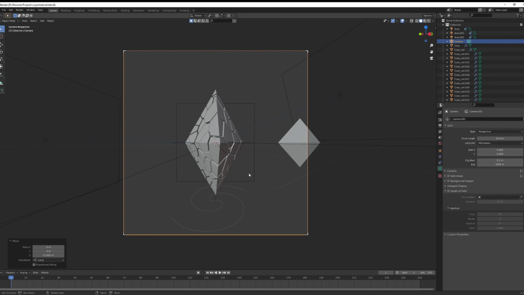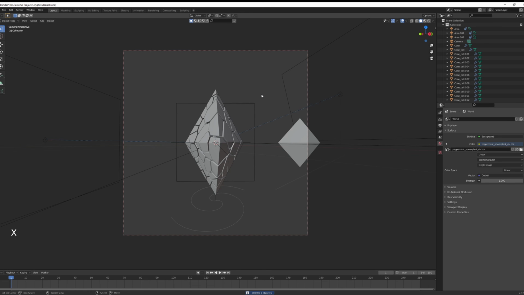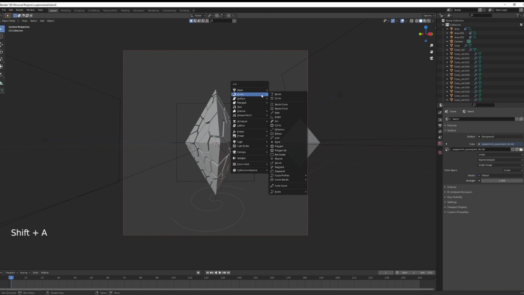So the easiest way to do that is actually by using curves. But we're not going to go Shift A, add a curve or Bezier, and then try to extrude everything around the scene and think about it too much. We're actually going to use a noise curve, which is a pretty cool feature when you want to do something random and something very chaotic. So we're going to add a noise.